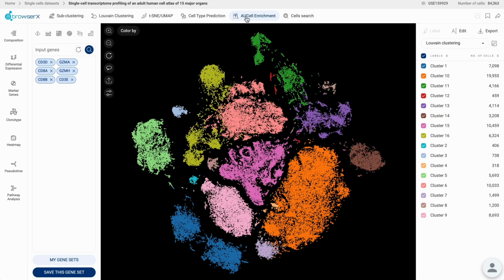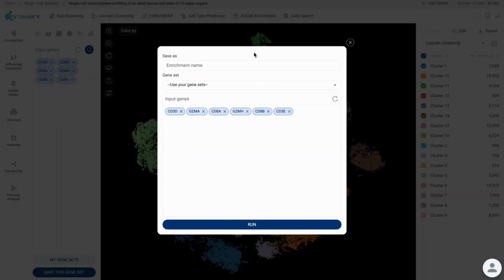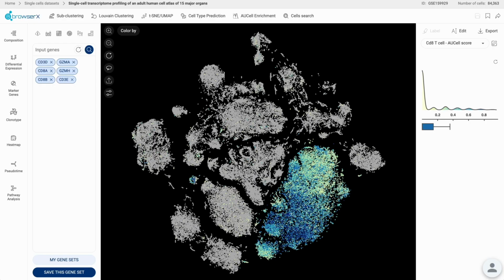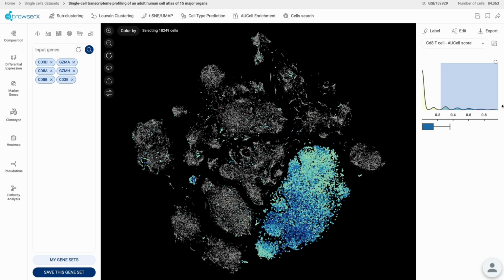With a gene set, AUCell is a very useful tool to see how the gene set is enriched in the datasets. You need to set a name for your analysis, then enter a gene list into the box, or choose a saved gene set. The AUCell score for each cell is displayed on the scatter plot and saved as a new metadata field. With the distribution plot, you can select cells with high enrichment scores.